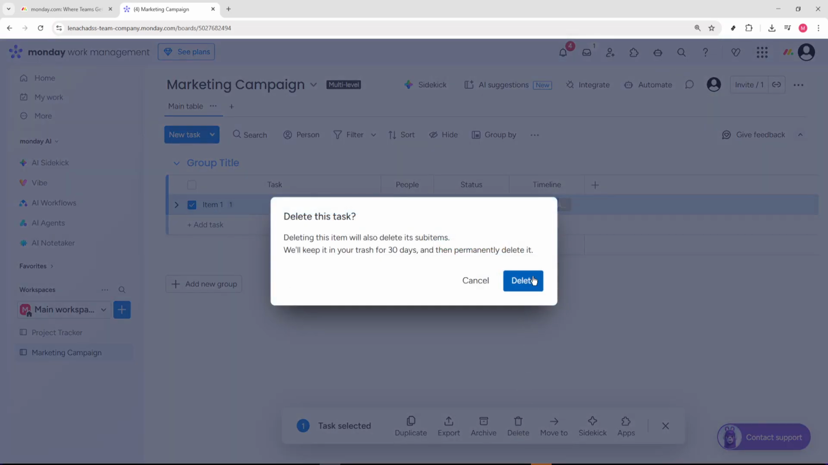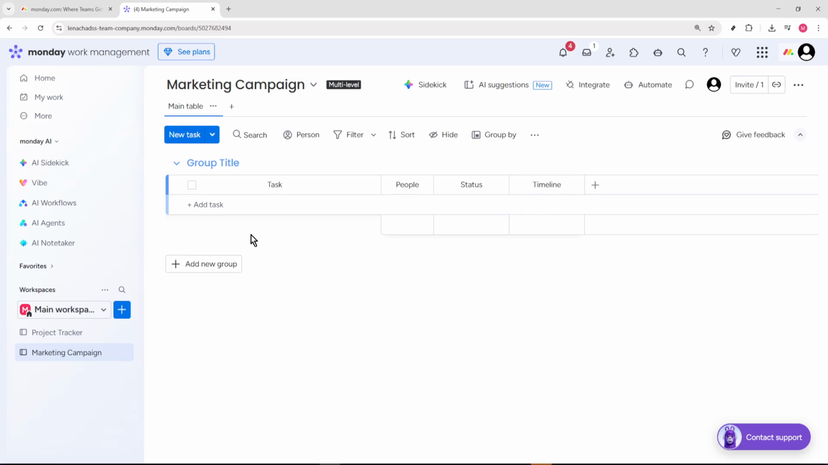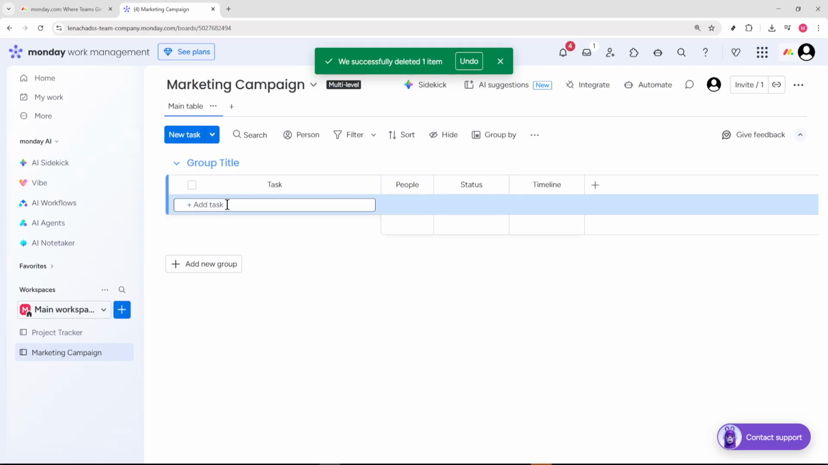Now go to the bottom of the group and click Add Item. Type Website Redesign, then press Enter. This becomes your parent item, or your top-level item in the hierarchy.